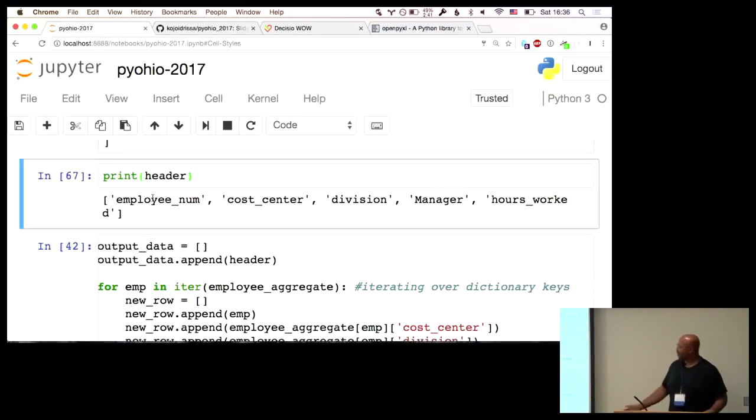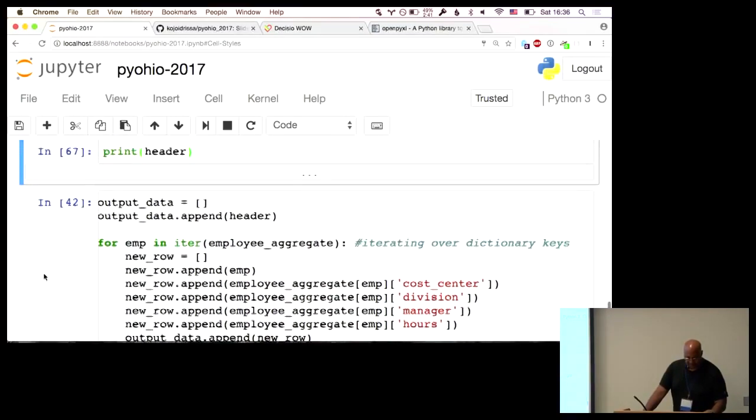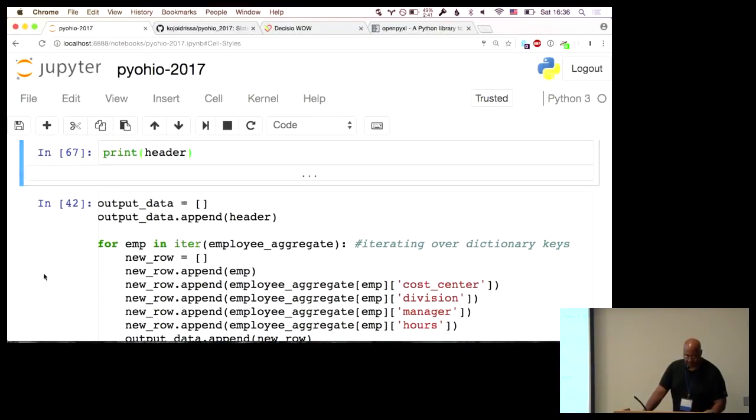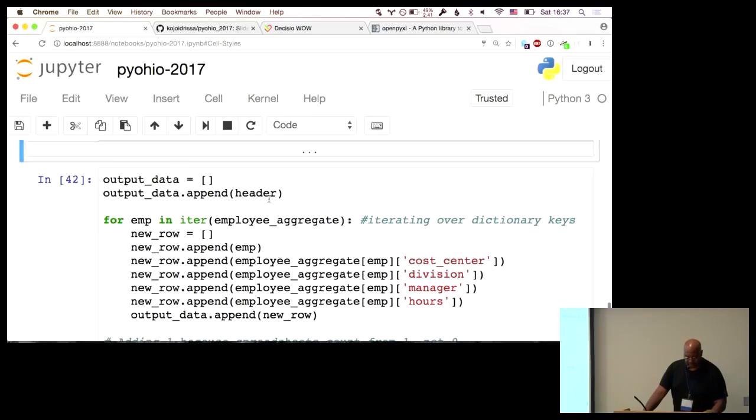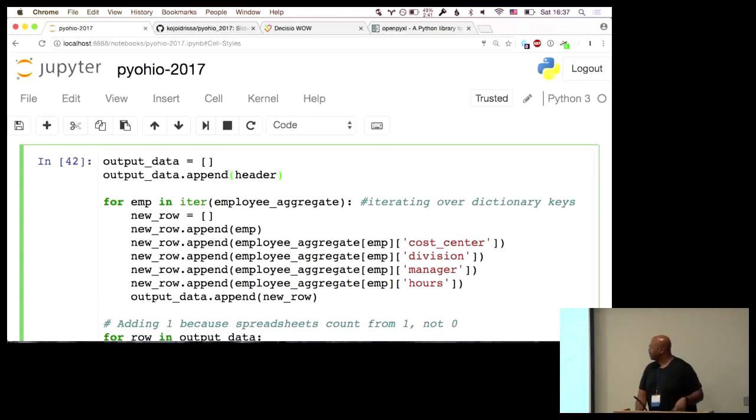And so here's what our header list looks like. It's a list of strings, nothing too exciting. Then I'm going to build this output data construct. And the first thing I'm going to do is append my header to it. So this is the output data structure, it's a list. I'm going to append my header list to it.